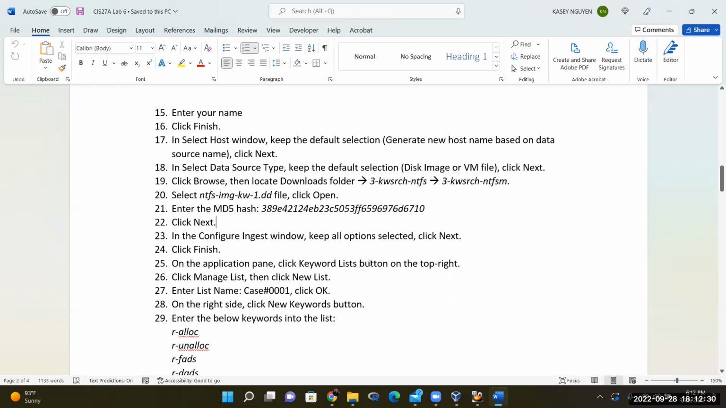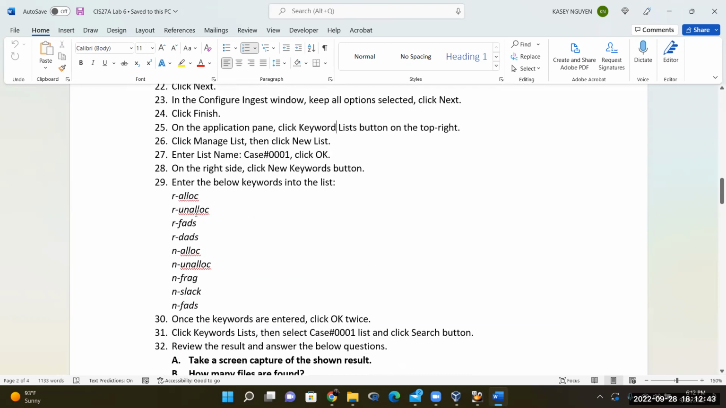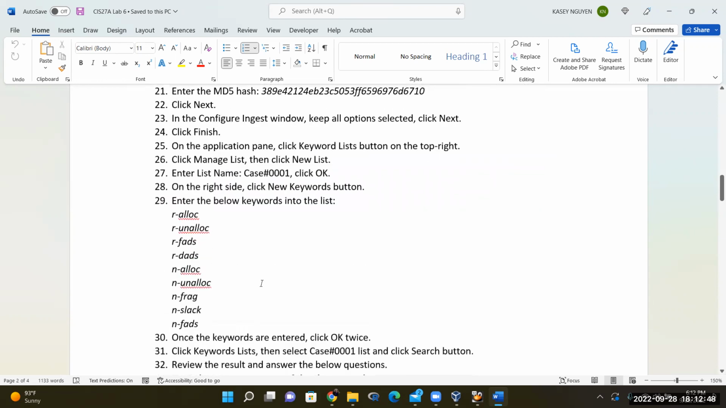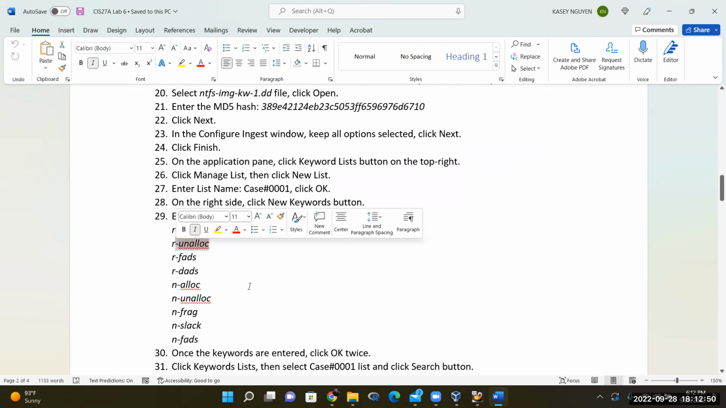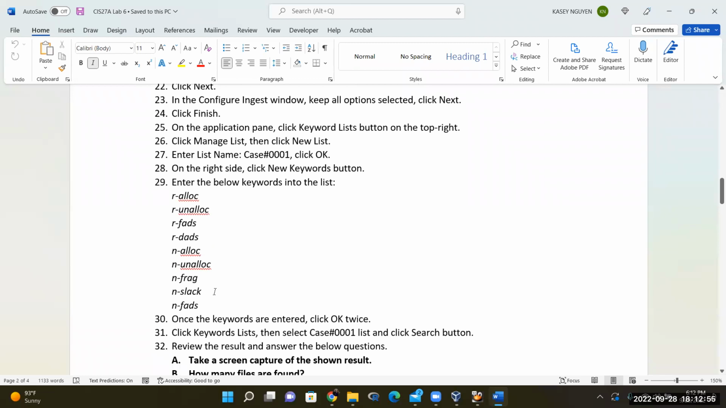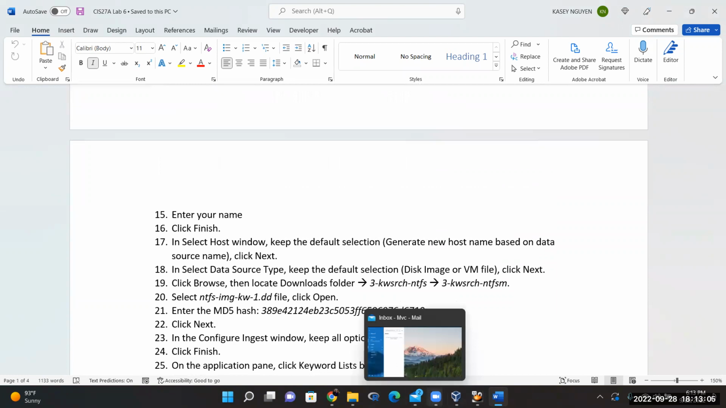And so once we do that, we can do a keyword list. What you can do is you can create or use an existing list to look for a certain type of files. Okay, so that's what we're going to do. And so you are going to put all of these into the list. Okay, because what we're going to do is we're going to look for unallocated space, allocated space, different type of drive related tags. Okay, so it's going to look for these tags. Okay, any questions?